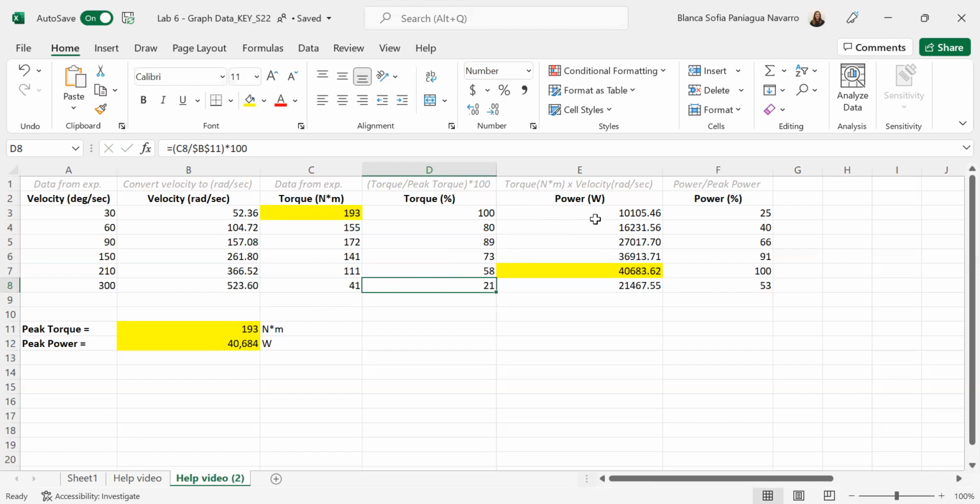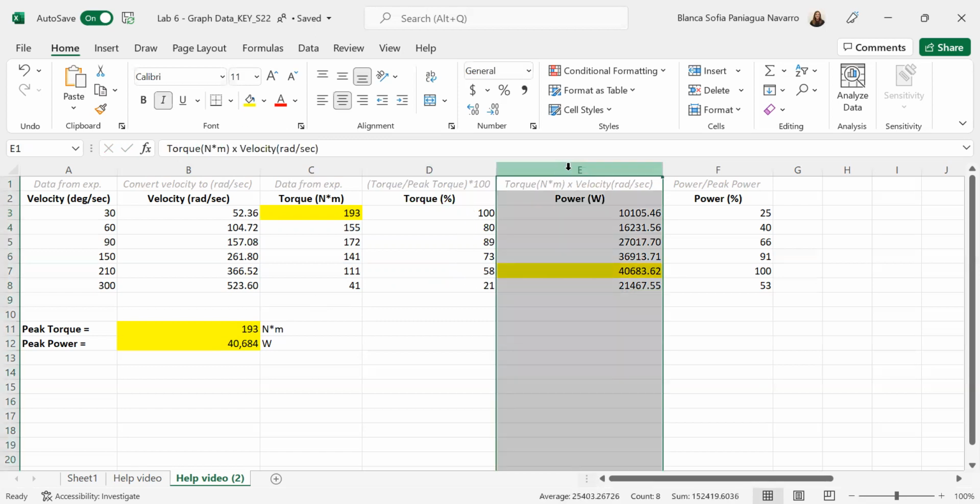And now to calculate power, this was already populated as I was doing this column, but for this column, we had to convert velocity in degrees per second to radians per second.